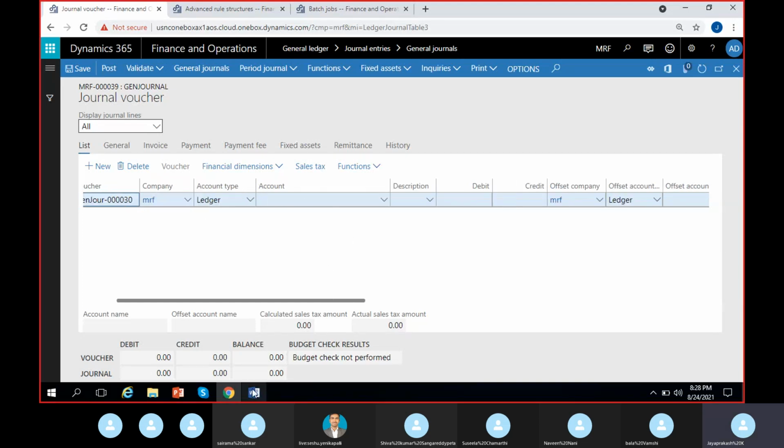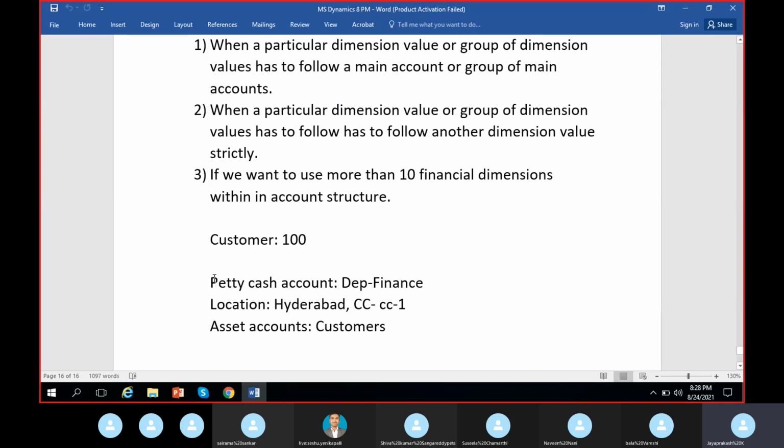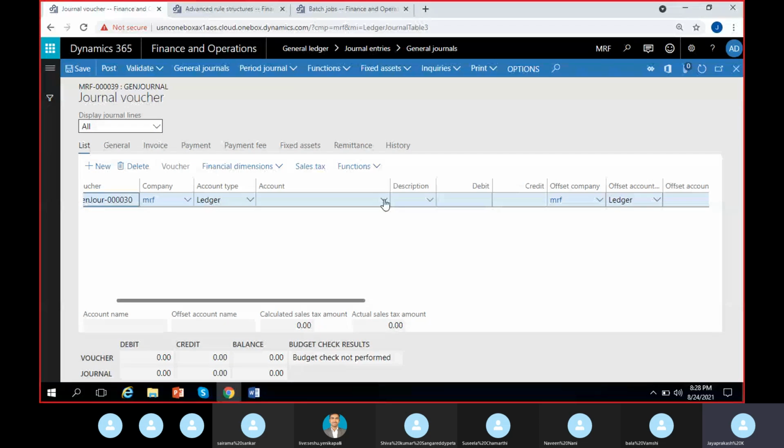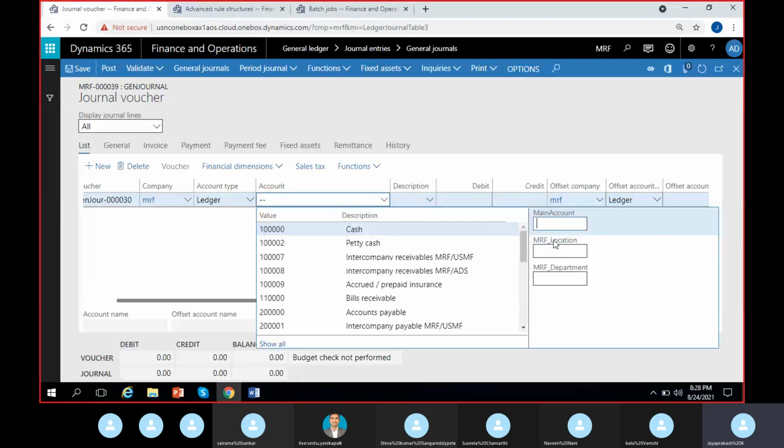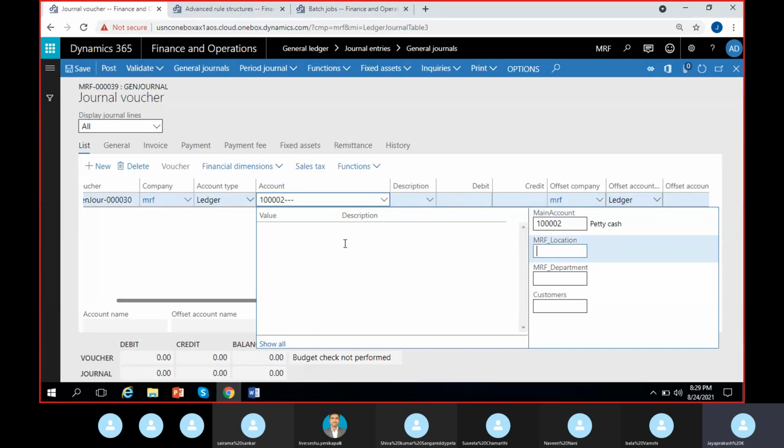Here I have to select an account. So let us go for our first rule. Whenever I select petty cash account, I should get finance department. That is my agenda. Okay, so I am going here and selecting the petty cash account. In the main account, I'll select the petty cash account 1 lakh 2. You can see here, I selected it. Then I can select any location. Suppose if I don't select location, I'll just go to departments. So you see, in departments, I can only see finance department. I can't see any other.